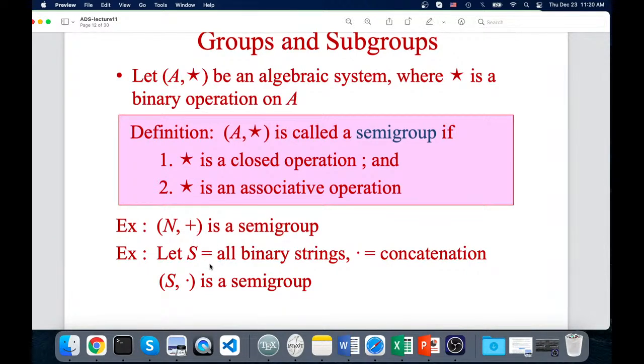And then suppose that S represents the set of all binary strings, and this operator is the concatenation. So we put one string immediately after the other one. So (S, concatenation) is a semi-group. Notice that this is a closed operator. If we have two strings as the input, after this operation we still get a string. And this is also associative. So I have the string ABC and then DEF and then GHI. No matter which part I do this operator on first, we will still get the same result in the end.